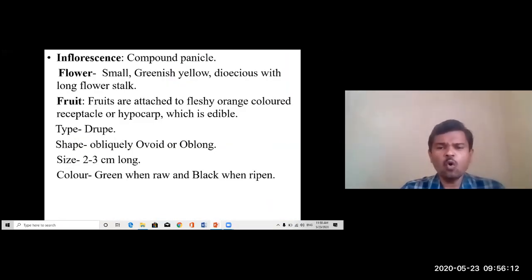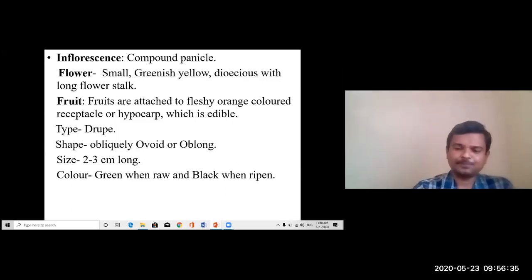So obliquely ovoid, and the length of the fruit is 2 to 3 centimeters. That true fruit or black colored fruit measures about 2 to 3 centimeters in length, and the color is green when raw. That is in immature condition it is green, whereas after completely ripening, it becomes black.